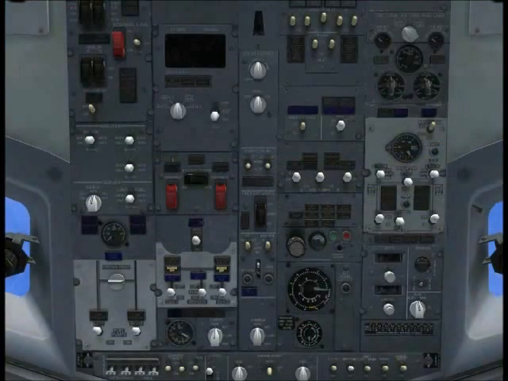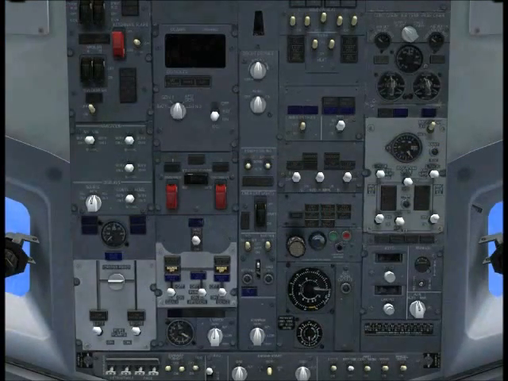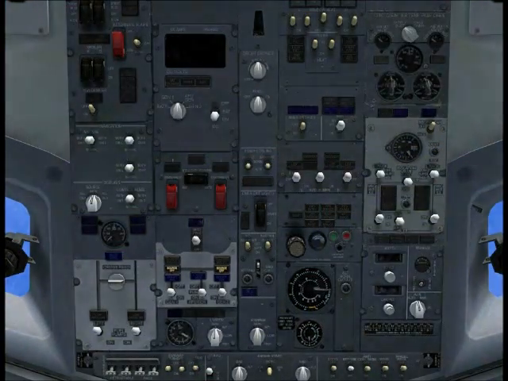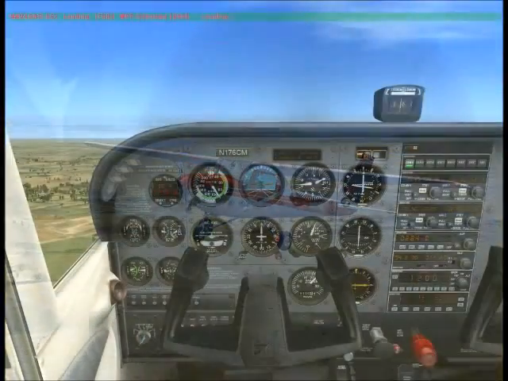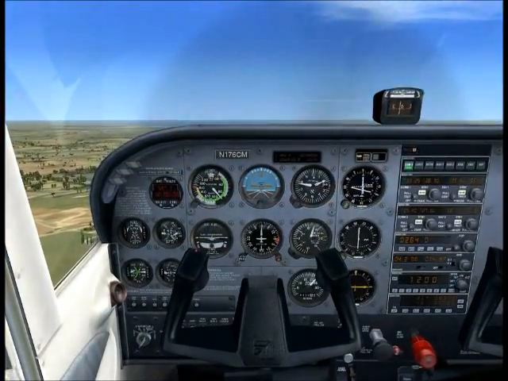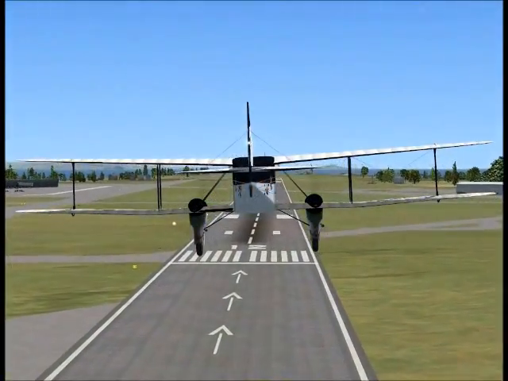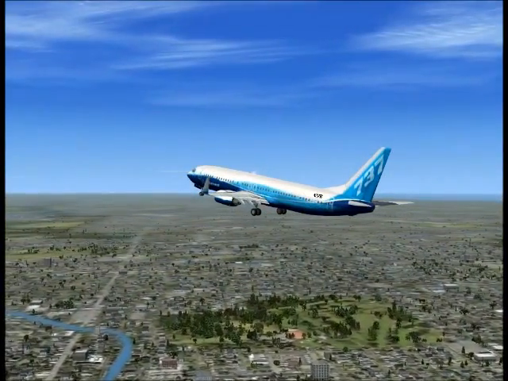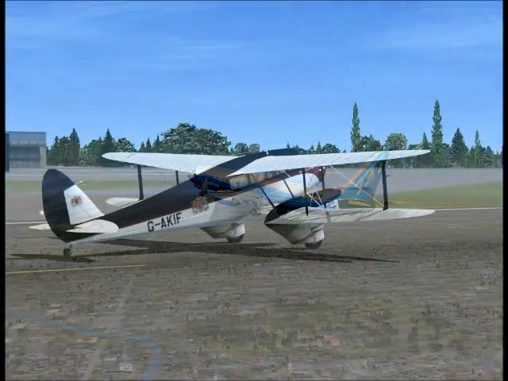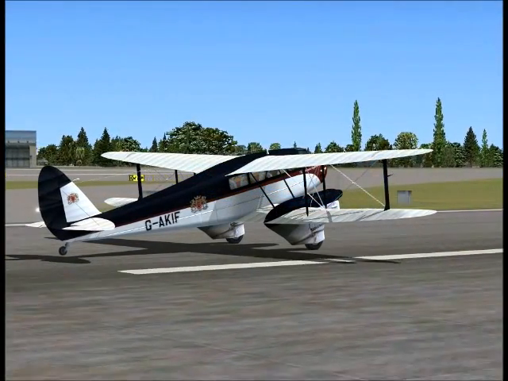APU start. APU generator on. Whoa, let's take it easy. You're too high. Not so much throttle. Line up with the center line. 100 feet. You need to set the auto brakes. Let's arm the spoilers. You lost the glide slope before you flared.